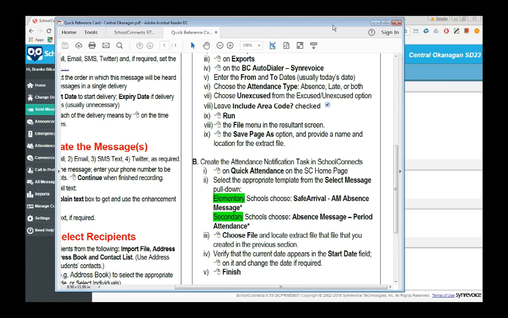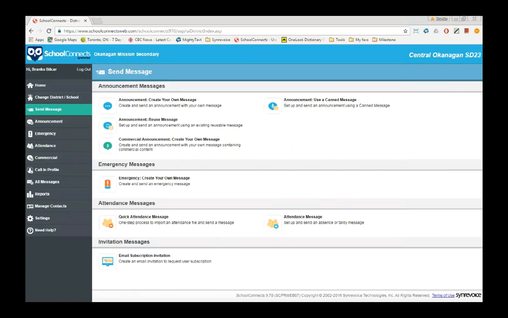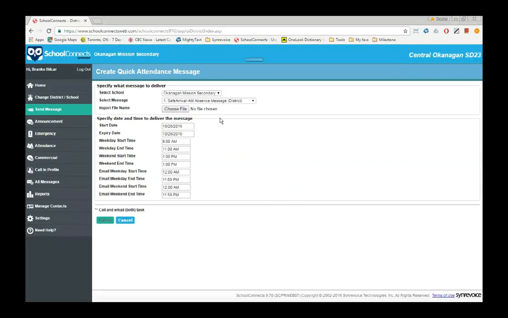Let's say we do have that attendance data extract file from MyEdBC. Let's say it's sitting on my desktop. What you'll do at that point is you'll go into send message, you'll click on quick attendance, okay? And if you're an elementary school, you'll be using the safe arrival AM absence message. You'll see that your calls will go out sometime after 8 a.m., okay? And you'll be choosing the file that you generated from MyEdBC by clicking on the choose file button here.